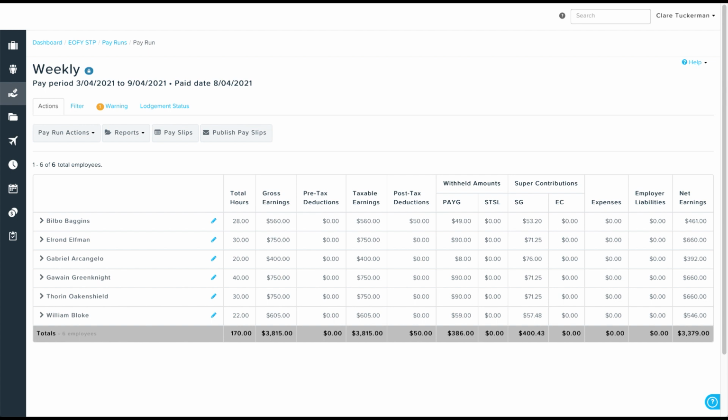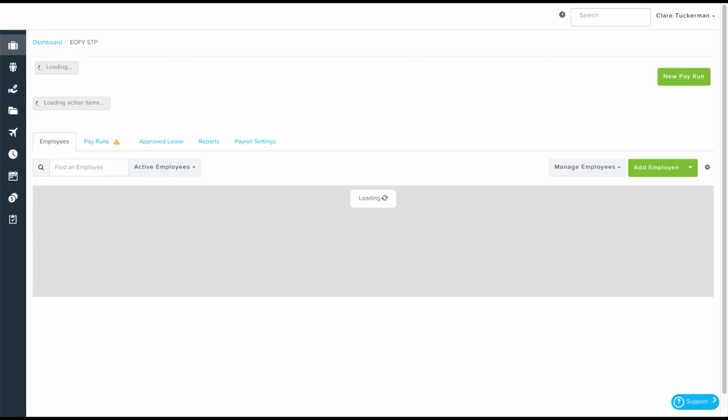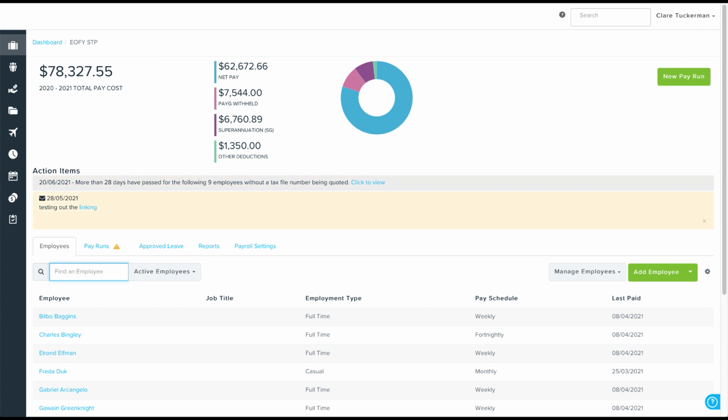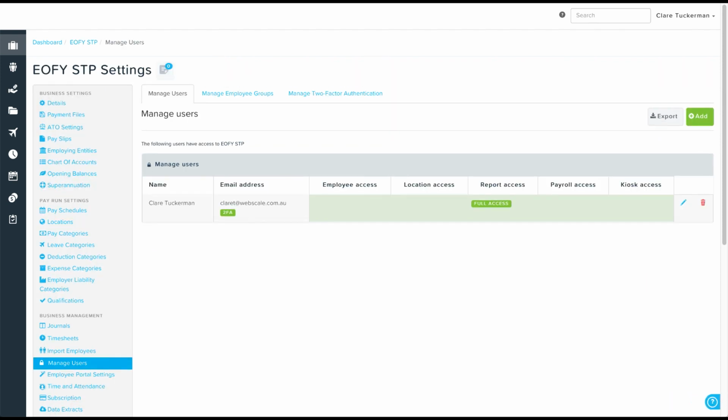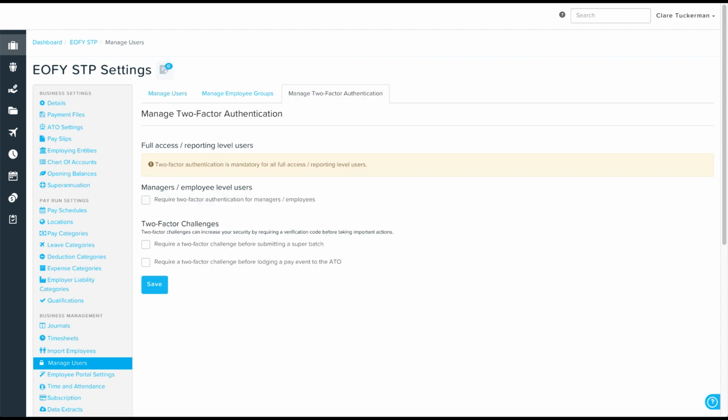Okay, so the last thing that we will cover before we start our finalisation event is two-factor authentication. So we'll just head back to the payroll dashboard and then to the payroll settings tab and then to manage users. You'll see the manage two-factor authentication tab. We'll click on that.